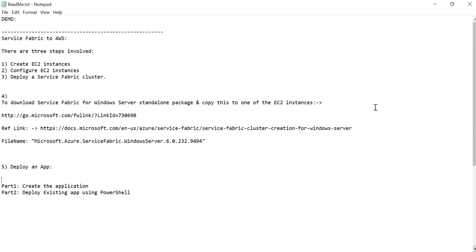So this can be done in a similar way to how we deploy Service Fabric to Azure, but we need to copy a few of the prerequisites, like the Service Fabric prerequisites, to the EC2 instance of AWS. It requires the steps below. We need to create an EC2 instance. We also need to configure this EC2 instance.